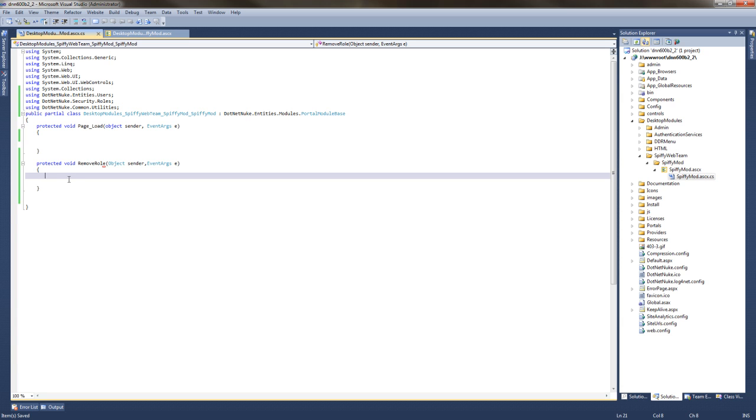So in order to access the things we need, we're going to need a couple of using statements here. We'll need the user's entities class, security for the roles, as well as a common utilities function.